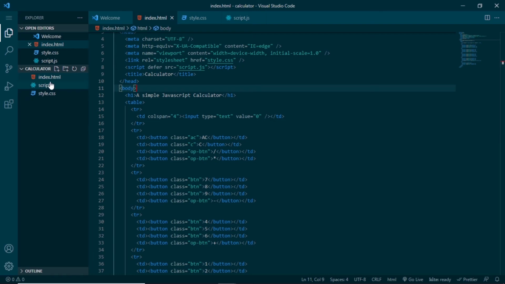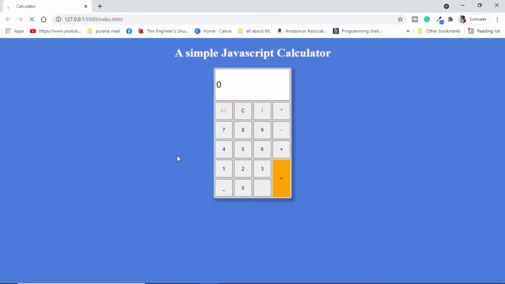Now before starting our JavaScript file, let's see how it is looking. We can use this Go Live extension that we have installed just now. If you are not able to see this here, you can always press Alt plus L, then Alt plus O. It will start the server at port 5500 and it will open Chrome.